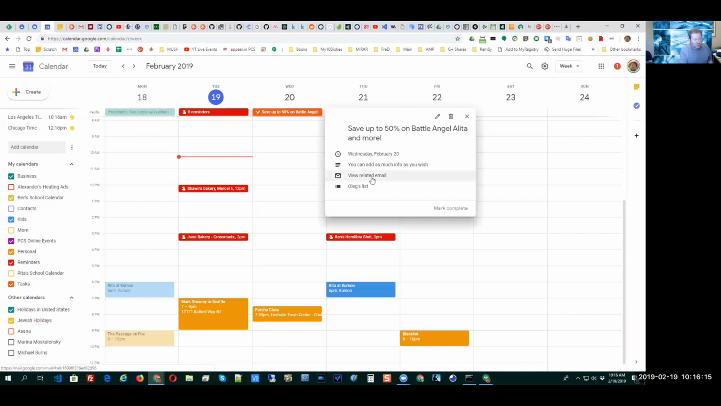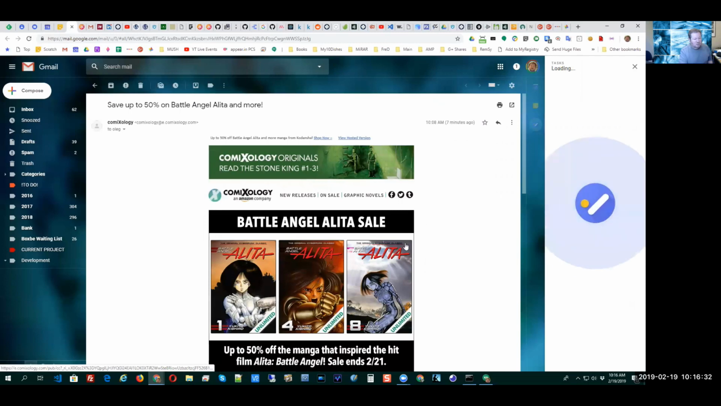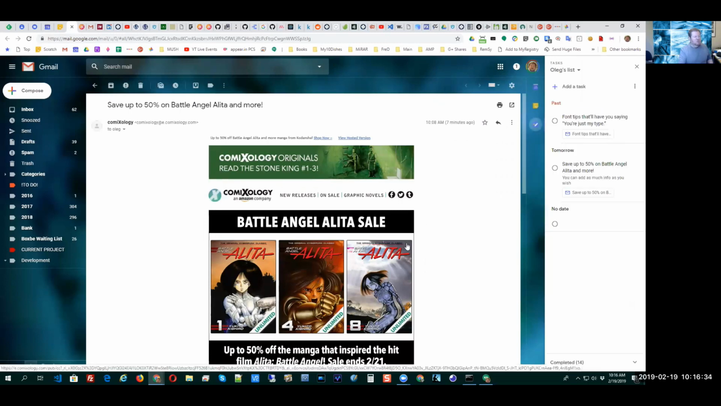You can go from the calendar and look at the related email there. Okay, and it shows you which list it's in. So if I click on view related email, it's going to go ahead and open up Gmail, and it's going to pop me right into that email that's associated with that task. So you can easily interface this way, both calendar and Gmail, to be able to do things based on dates.